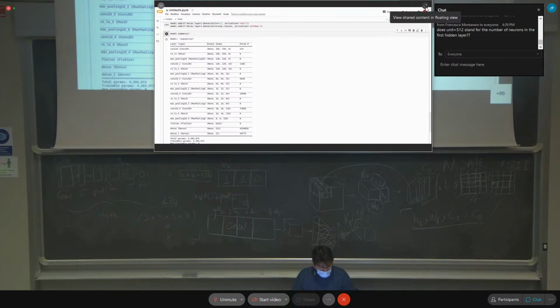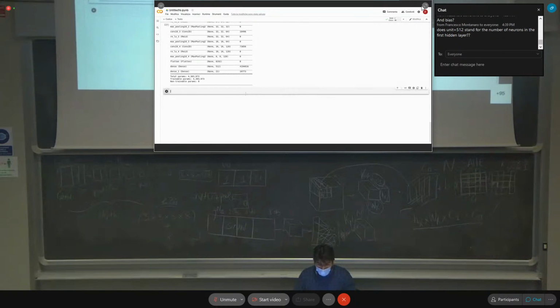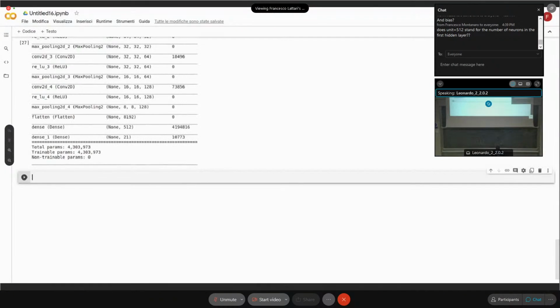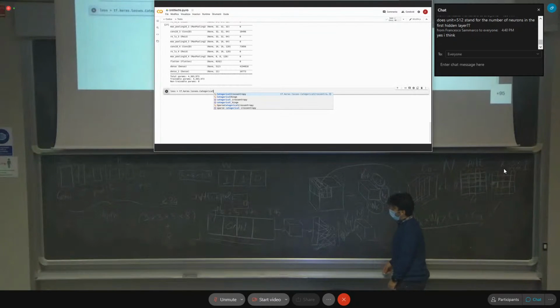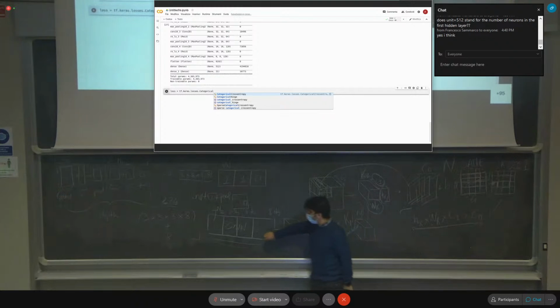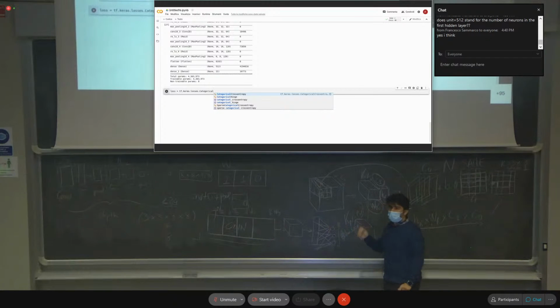Okay, so we are ready to train our network. As usual, I'm going to define the loss. Except for the feature extractor, nothing changes. It's just how we extract the features. From this point on, we are going to use the same code.